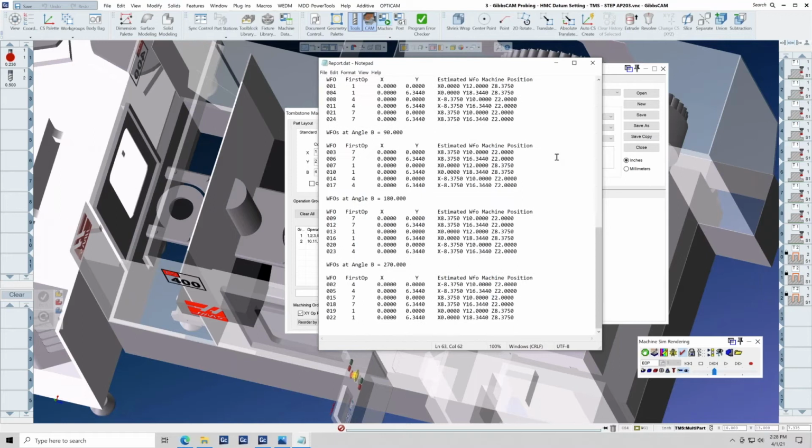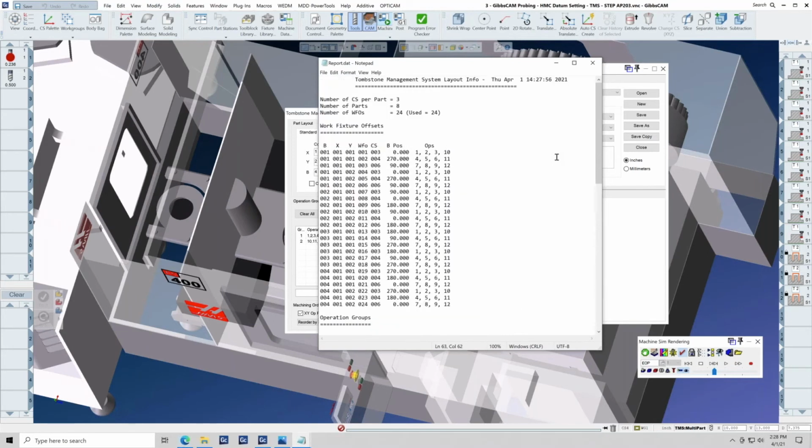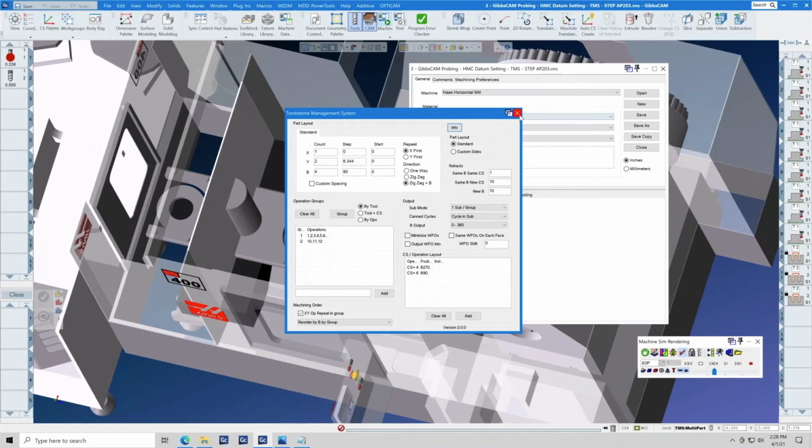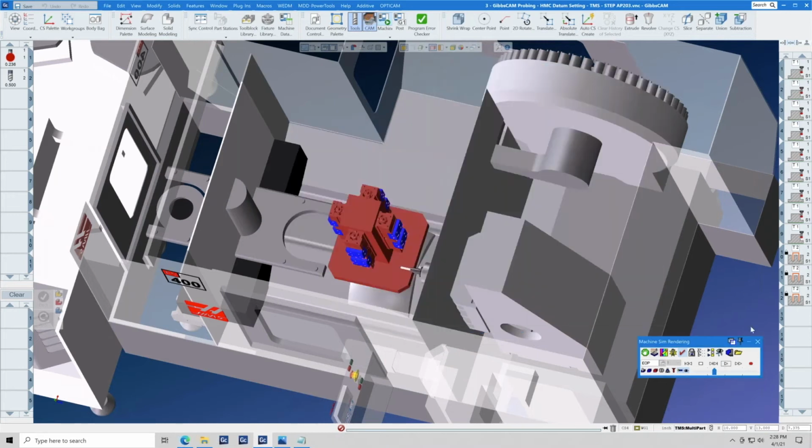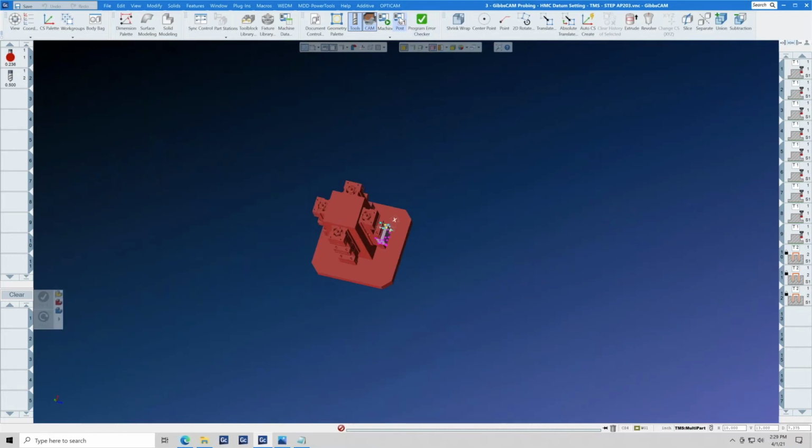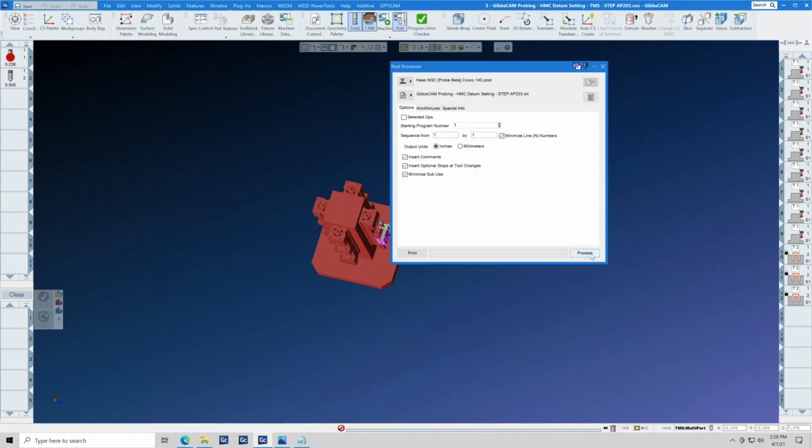But we wanted to show you this handy report that you can hand to your operator so that he knows what's going on inside of the machine, where the rotations are, how many parts are in the machine, and how many work fixture offsets are in the machine. That is simply a part of TMS. And yes, TMS, as you can see, is fully GibbsCAM probing capable.